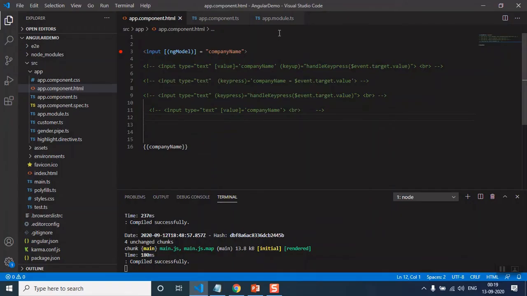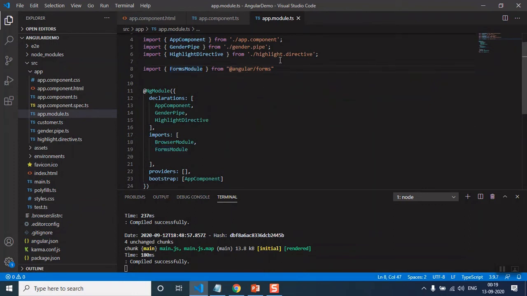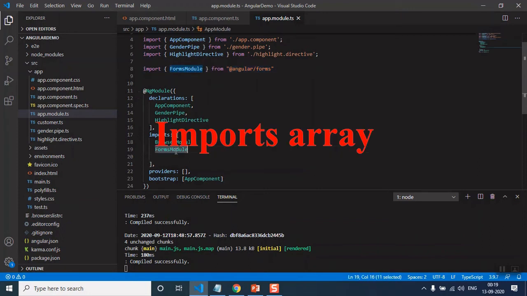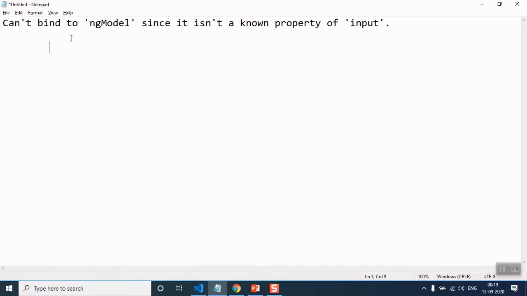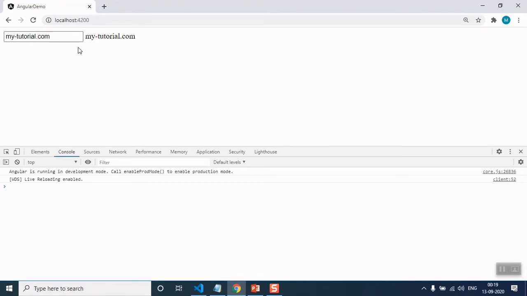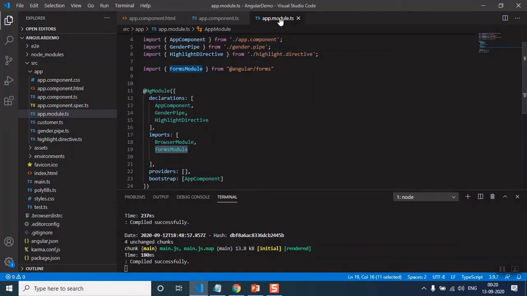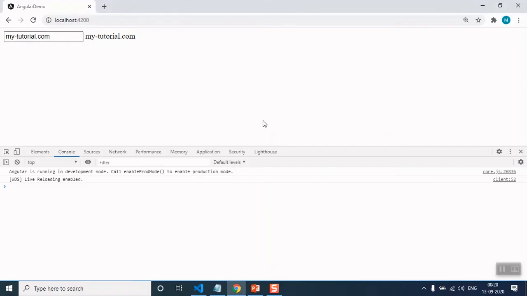Friends, here I would like to mention that you need to import FormsModule from Angular forms. So come to the app.module.ts, import FormsModule and add that in the imports array. If you do not add it, you may get an error something like this: Cannot bind ngModel since it is not a known property of input. So what happens is when you come to the browser, you don't see anything on the screen. Open the developer tools and come to the console, and here you can see the error I have shown you. As of now I have already added FormsModule in the app.module.ts, so I am not able to see any error. But if you don't add it, you will get the error.